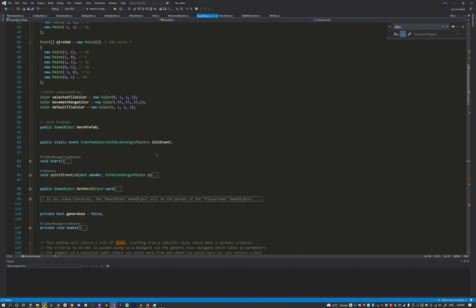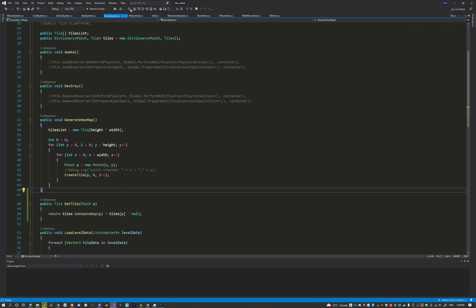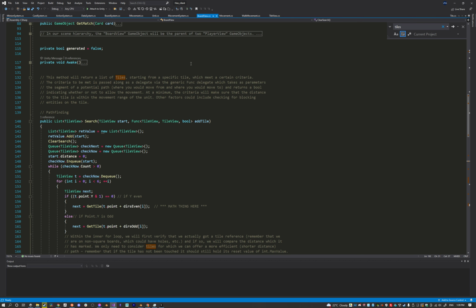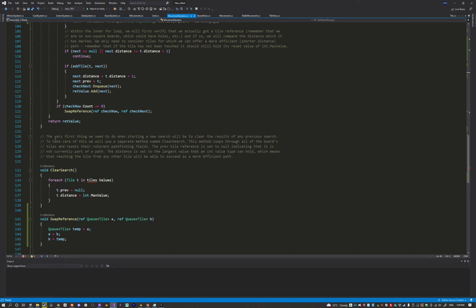So where does this get created? I have these notes in the movement system. Hold on, I want to see something else here. Get tile. I'll get the tile from the board, but this clear search in the movement system: the very first thing we need to do when starting a new search will be to clear the results of any previous search. Yeah, like the results of a search, not the main dictionary.